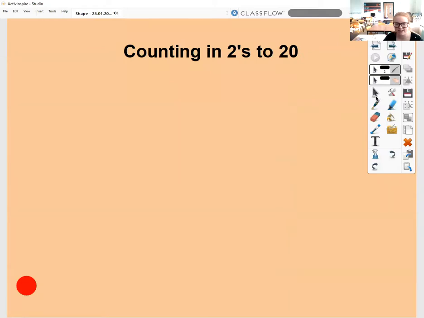Fantastic. Our fluency today is counting in twos to 20. So we're counting in twos. We're going to start with 0. So we've got 0 here. How many counters do I need to represent 0? I need 0 counters. Fantastic.